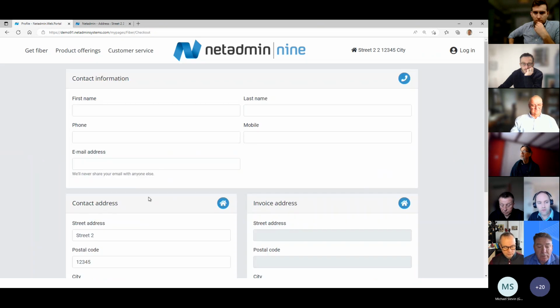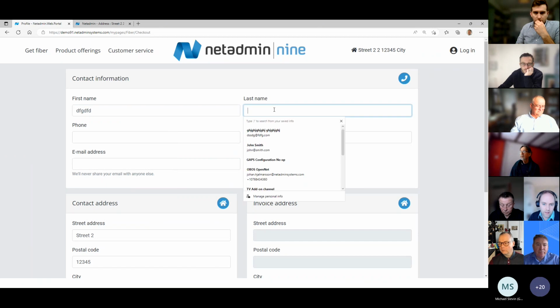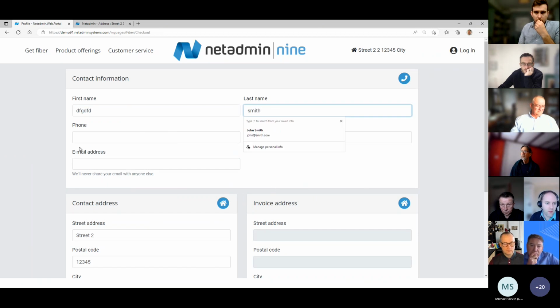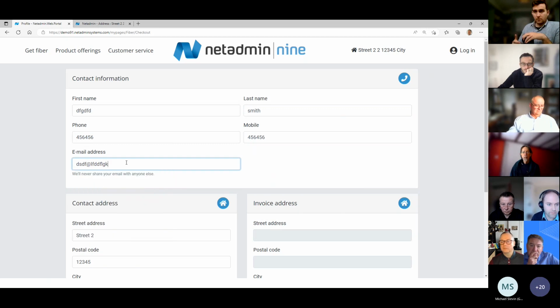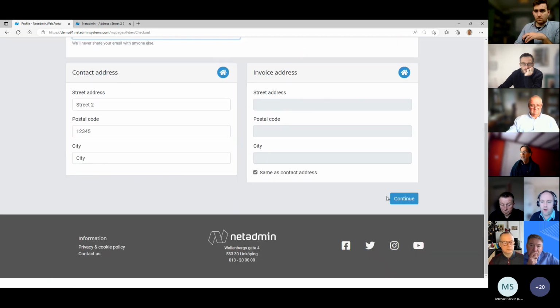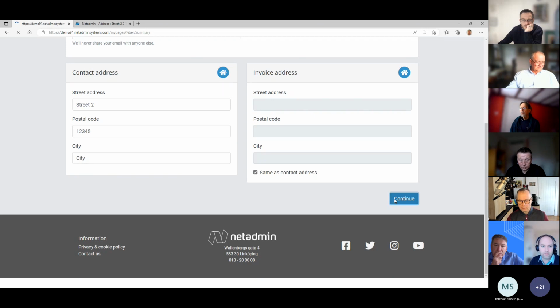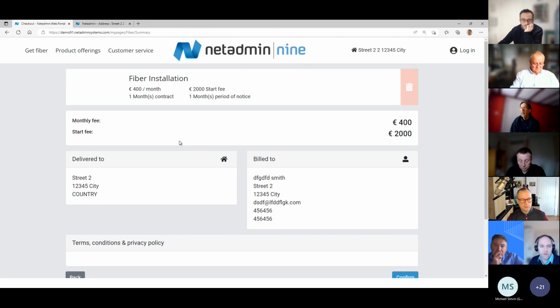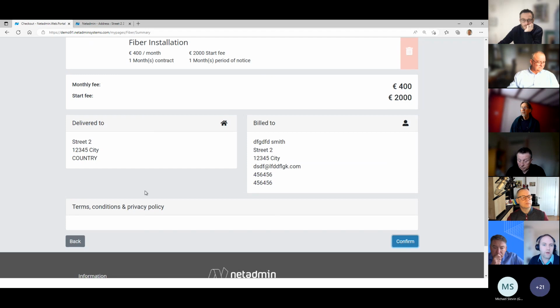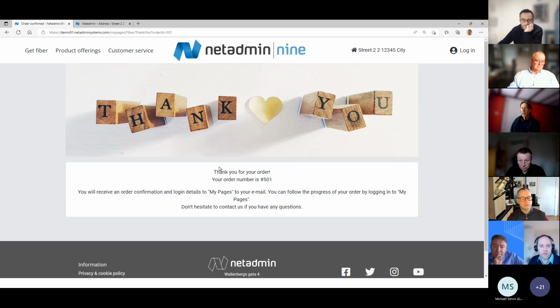We'll not add any other products and services. We'll enter first name and last name, a phone number, and email address, and click on continue. So here we can see that we have a monthly fee, start fee, and a lot of other information. We could just click on confirm. And by doing so, we have actually placed an order within NetAdmin.